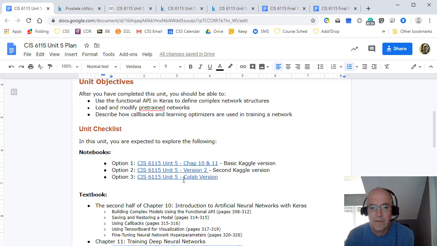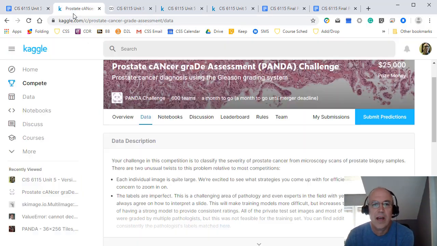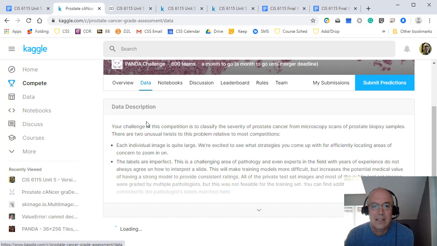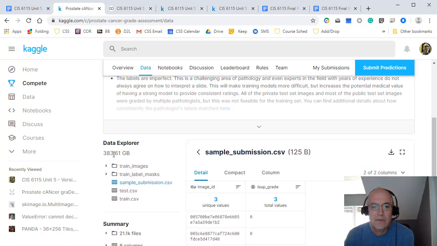Now, there are actually three different versions of the notebook. One challenge we have with this Kaggle challenge is the data. There's almost 400 gigabytes of data. This is the compressed version of this.